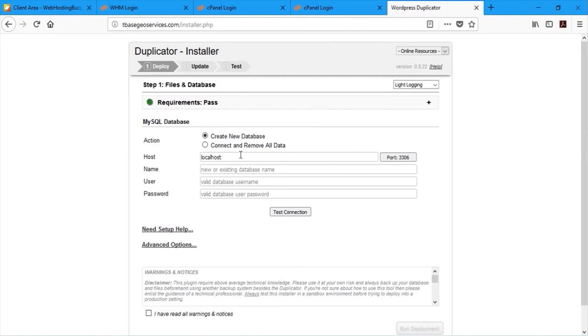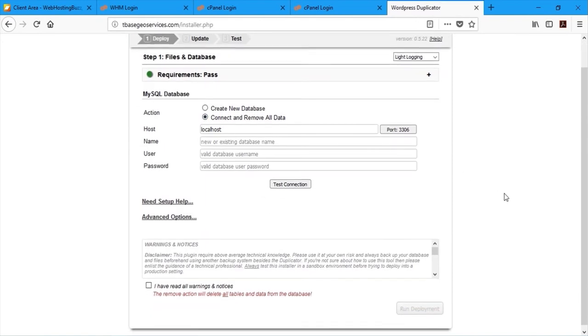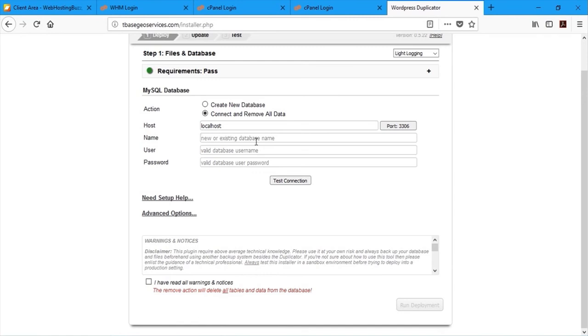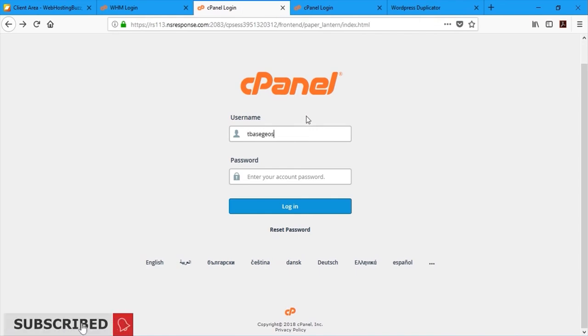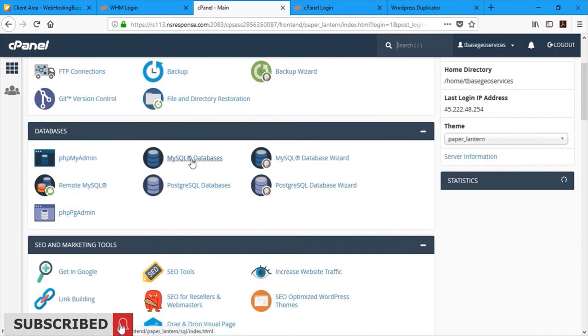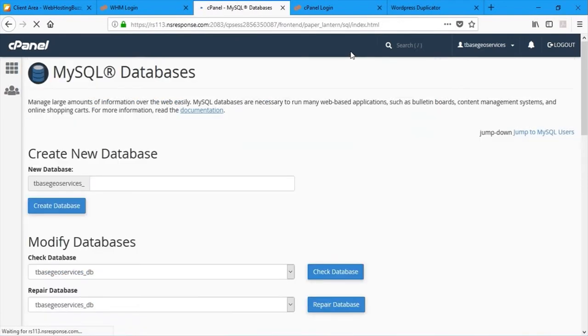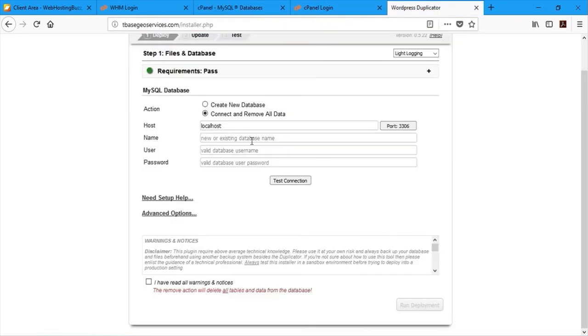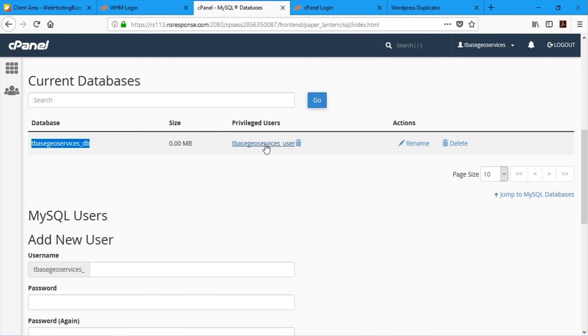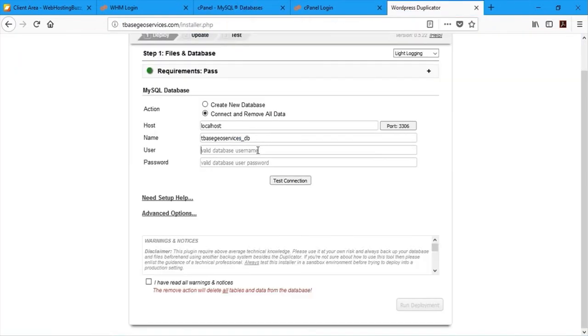So you can see we have the Duplicator installer here. I'll click on connect and remove all data, and we'll just type in our database name. Now the database name is the one we created using MySQL database, not the PHP one. So I'll just go back to MySQL databases just to make sure I get everything right. So for the database name, I'll just copy it up. I just added DB to it, and for the users, it's just the same information, but user is at the end. So I'll type in user, and I'll go ahead and type a password for this database name.